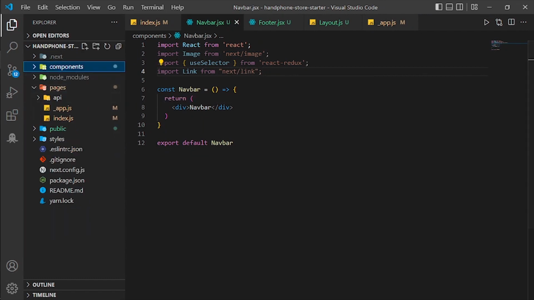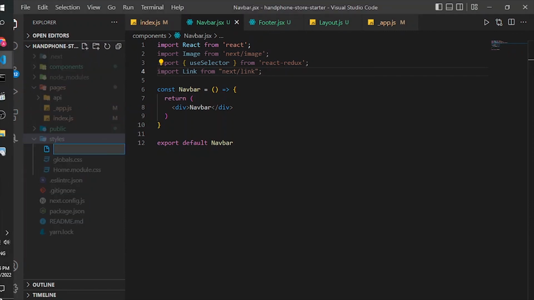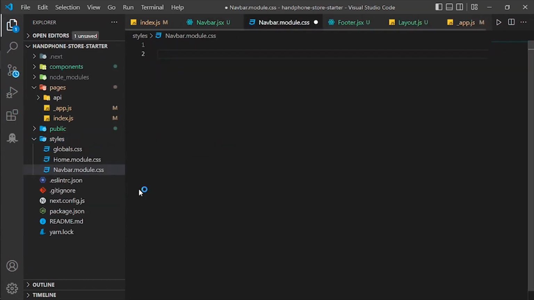For the style, I will make it in here. For the navbar, I will make a new CSS file called navbar.module.css.